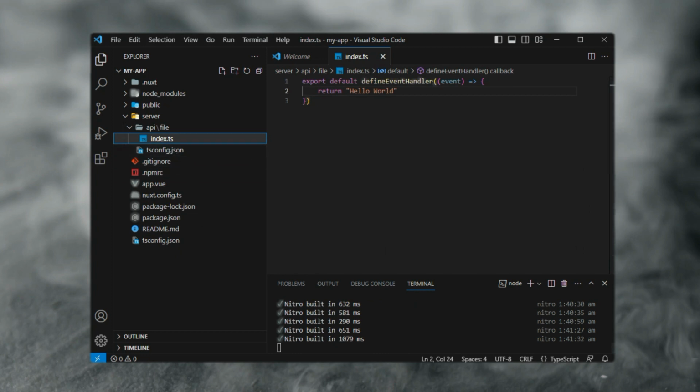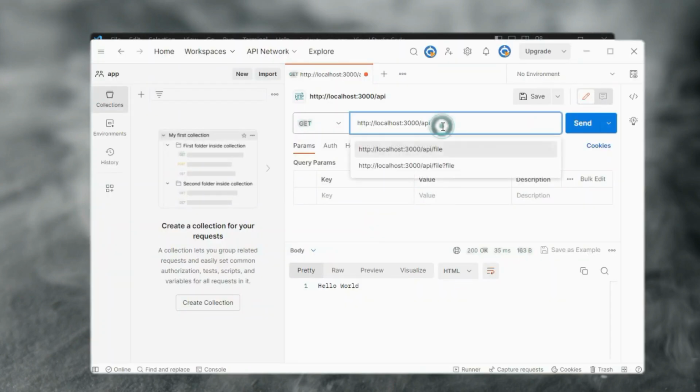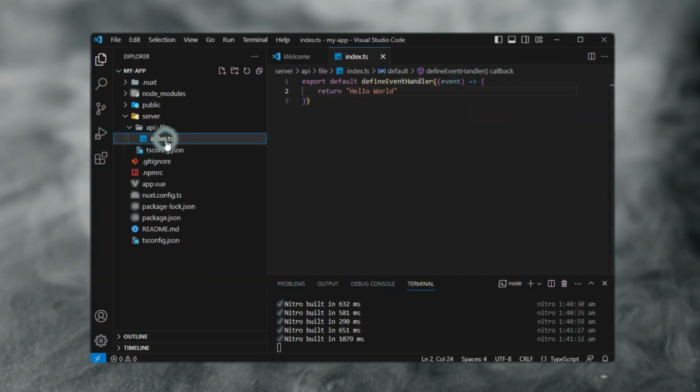So I'm adding a new folder called file and then moving the index.ts inside the file. Now we'll be able to access this particular route using localhost 3000/API/file. So that is also working fine.